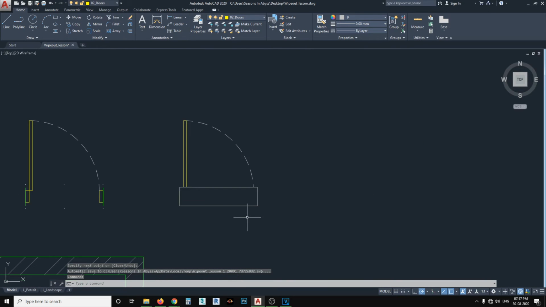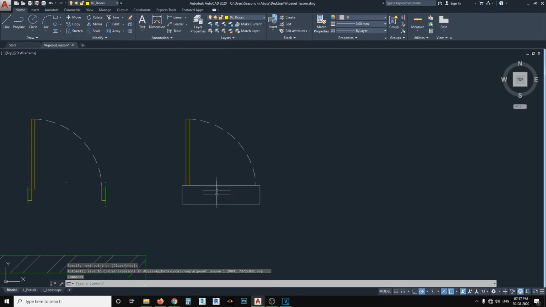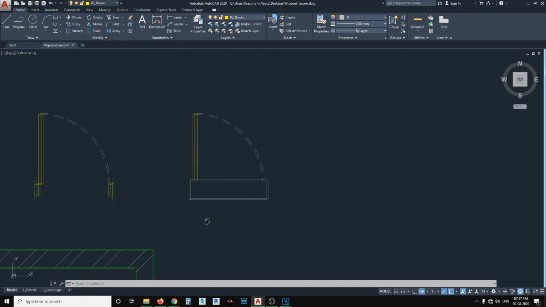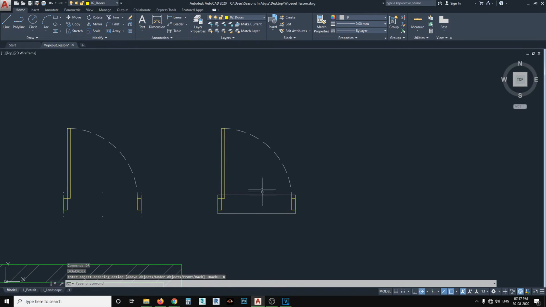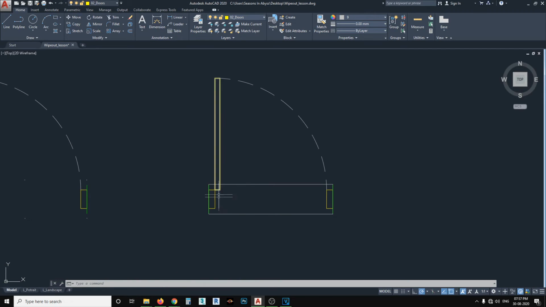Yeah, so now you can see it has wiped out everything underneath it, even parts of the door. To fix that, what you can do is select it, press DR for draw order, and select back. Now it has pushed the wipeout beneath the door, so that you can see everything above it.